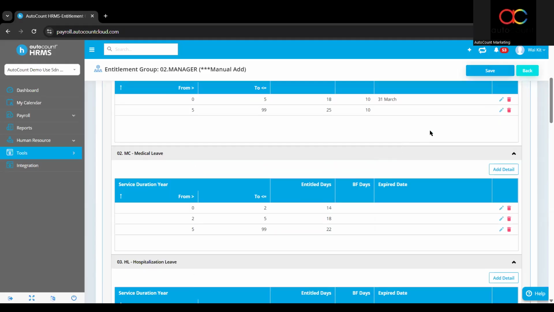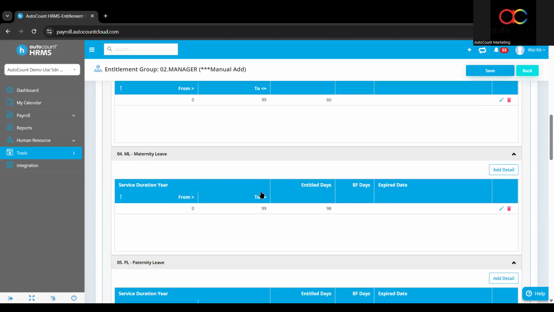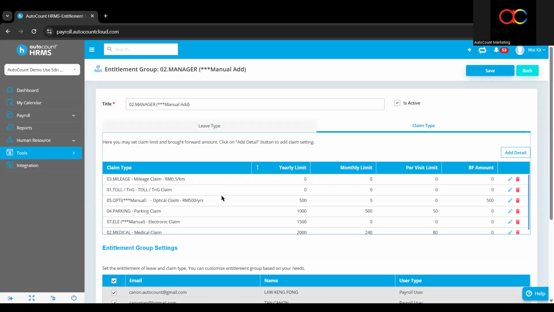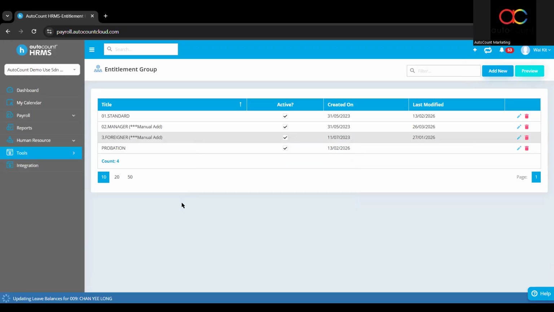So you can control your entitlements here for your leave and for your claims as well. For your claims, you can control whether there are any limits on a yearly basis, monthly basis, per visitation basis, or as I would like to call it, per receipt. And what is the bring forward amount? Once you've added all of this information, you can just save. So that's basically entitlement group.